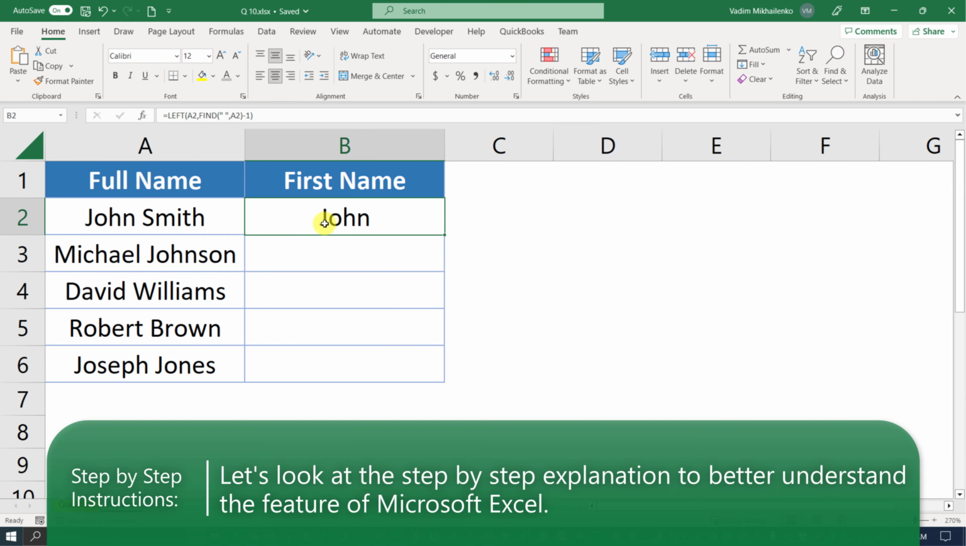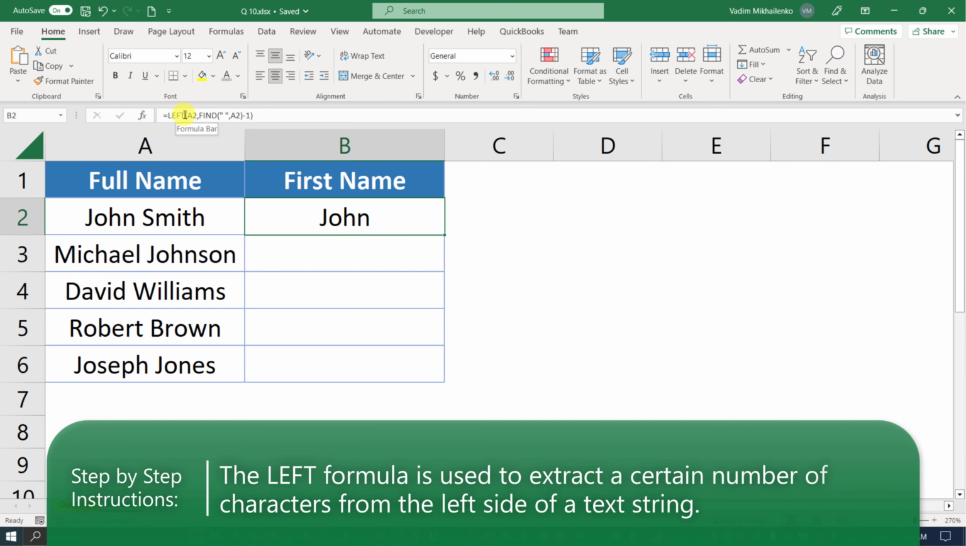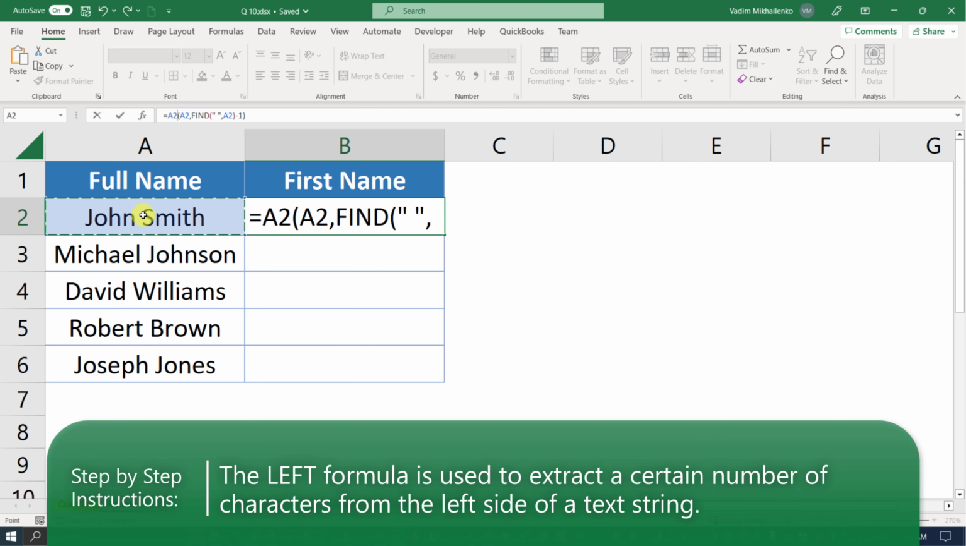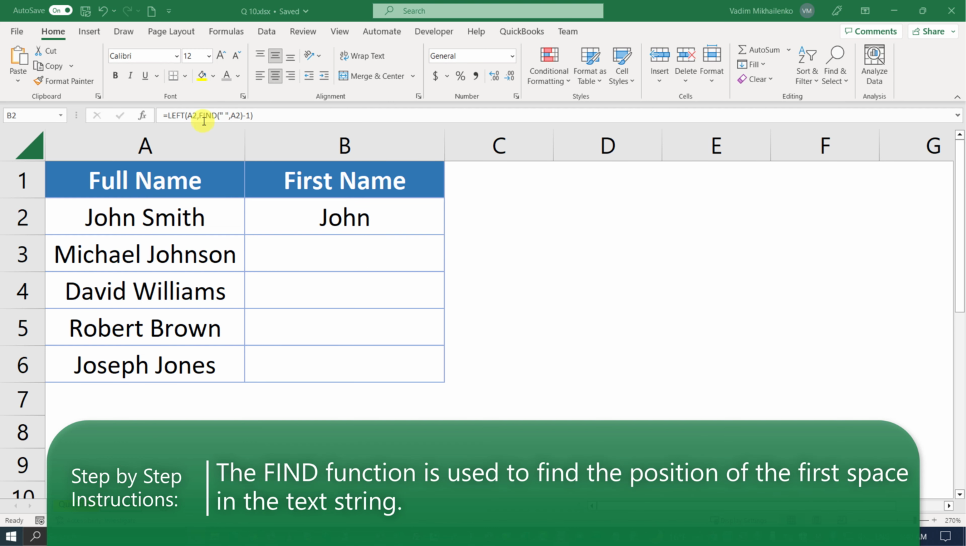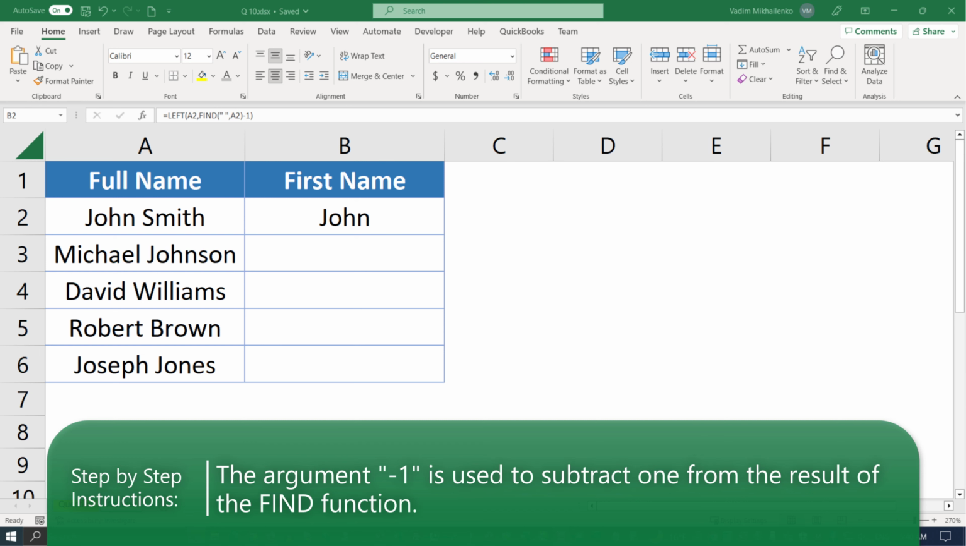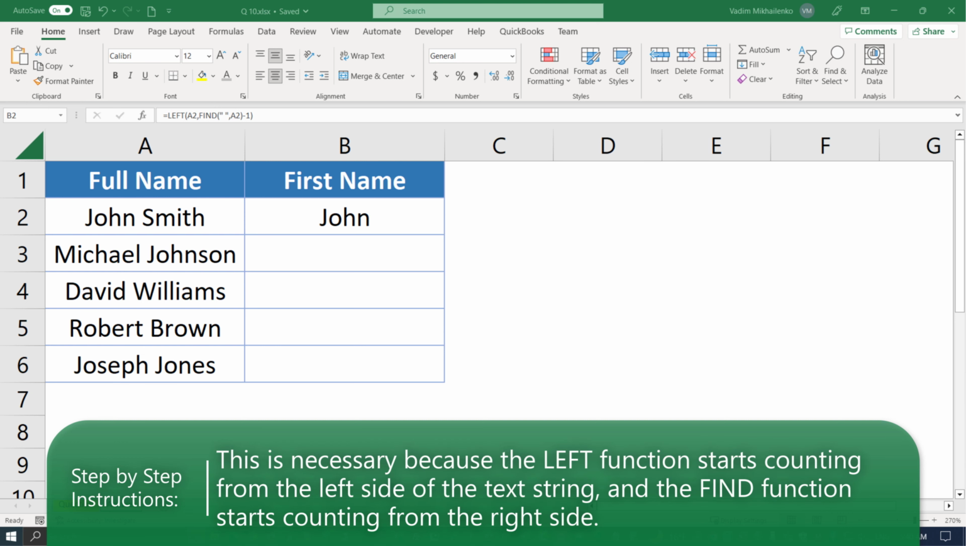Let's understand how this formula works. The LEFT function returns the specified number of characters from the beginning of the text. In this case, it would be the first word, and it will return characters until we find the space in between John and Smith. We also use the FIND function as an argument to actually find the space. What's interesting is we need to subtract 1 from the result of the FIND function. And this is necessary because the LEFT function starts counting from the left side of the string, and the FIND function starts counting from the right side.